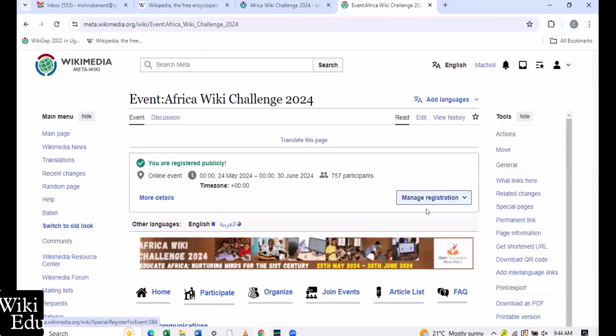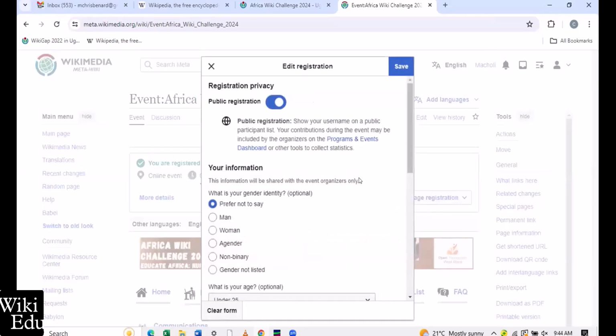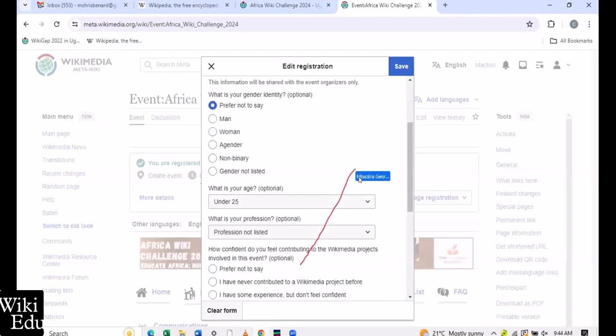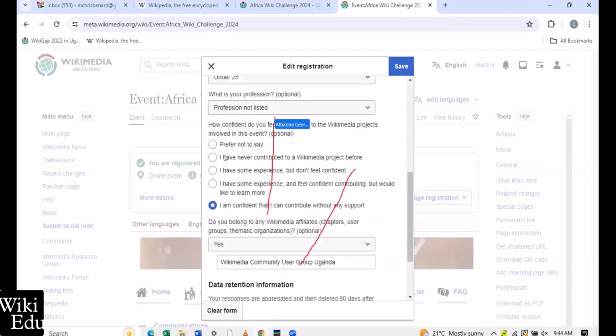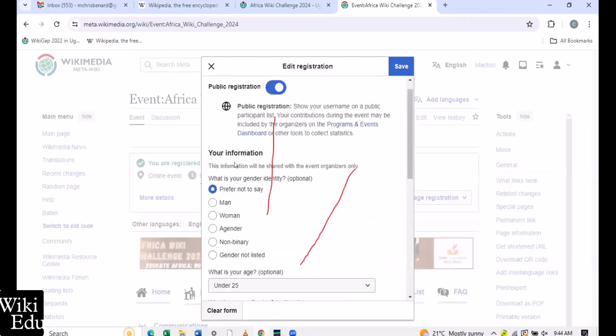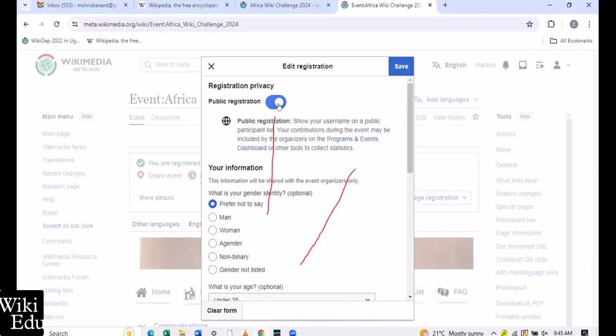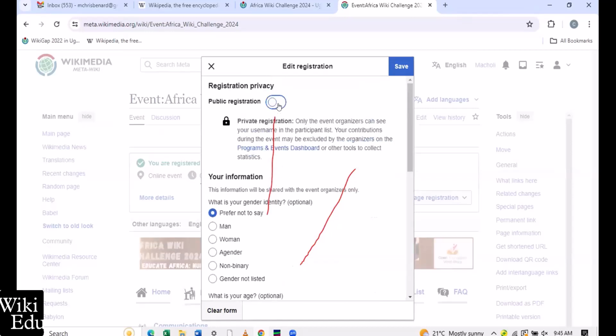This is the event, and when you register, this will pop up to help you register. You can fill in your information and you can choose to register privately or publicly. On the registration, you can choose to turn off. That's when you want to register privately, or you can choose to turn on if you want your registration details to be public.